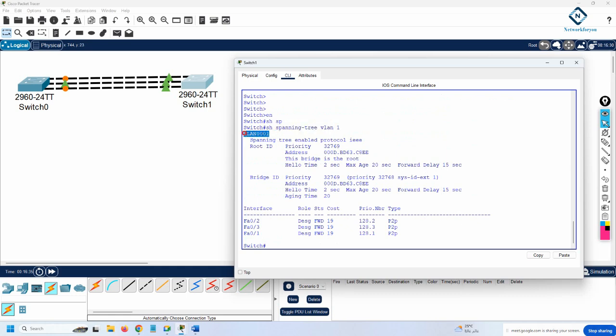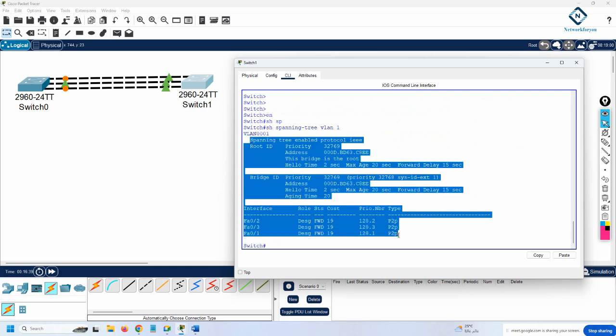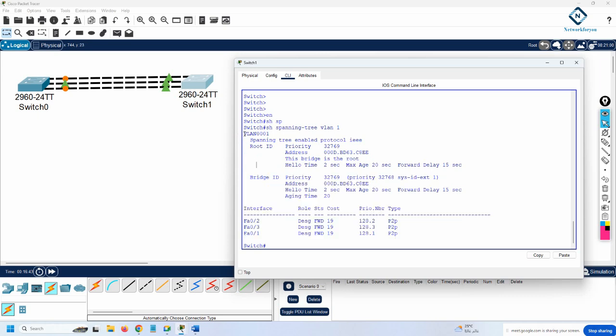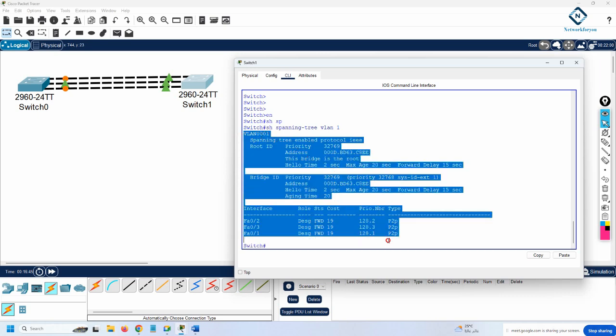Here we can see VLAN 001, and here we are getting some information. No need to worry about this information. We are going to discuss it after some time: what is this, what is that, we are going to check all of it.